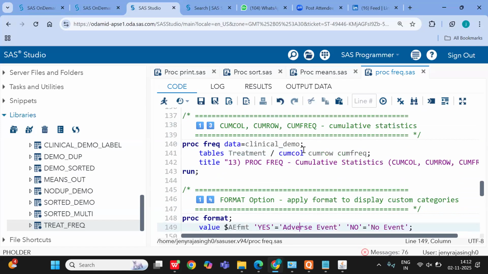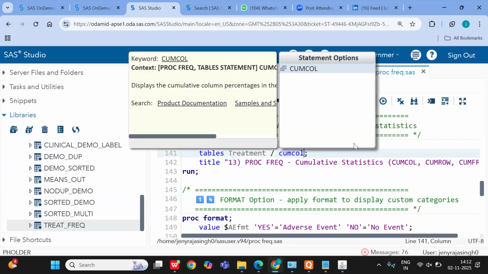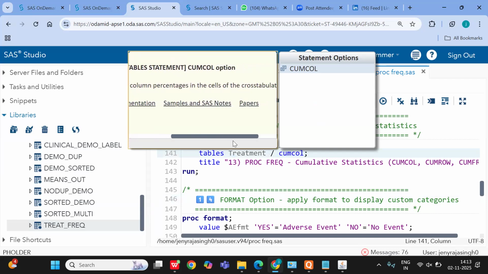Similarly, if you want to know the cumulative column, cumulative row, or cumulative frequency, you can use the option here, like cumulative column. If you don't understand what cumulative column is, you can see it in the description here. It says it displays the cumulative column percentage in the cells of the cross tabulation table.